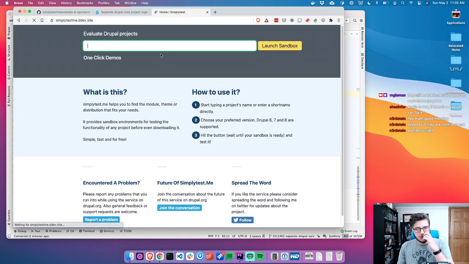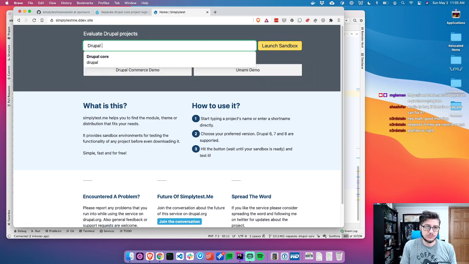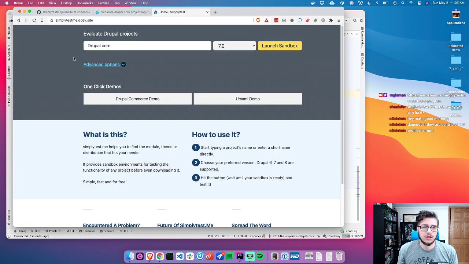So I'm going to refresh, pick Drupal core. One thing that would be neat is if we just had like top projects and you just clicked a button and it pre-filled that. So it's like, are you just here to test Drupal core? Click this button, and it pre-filled that.